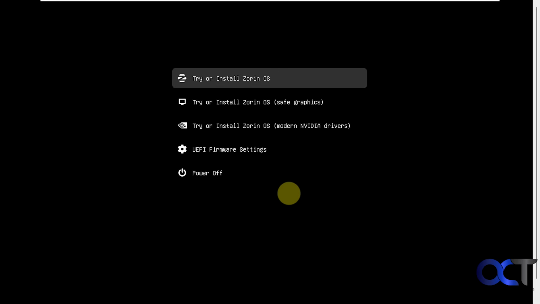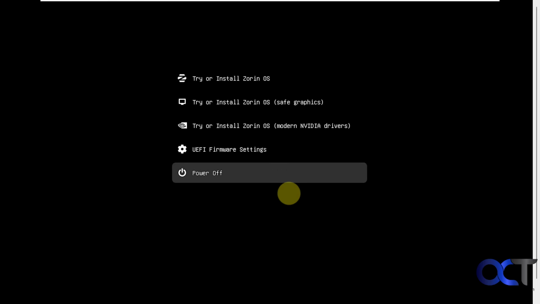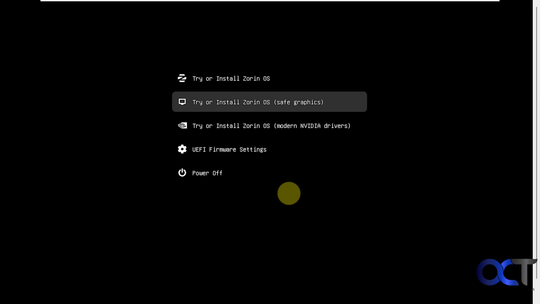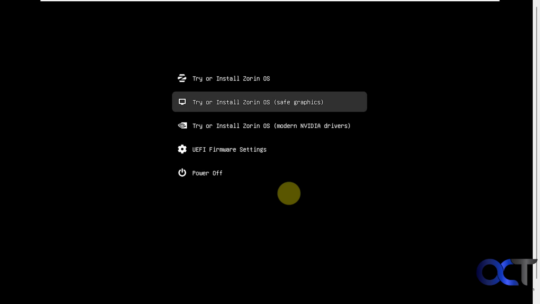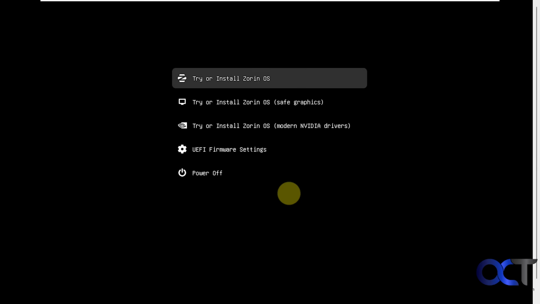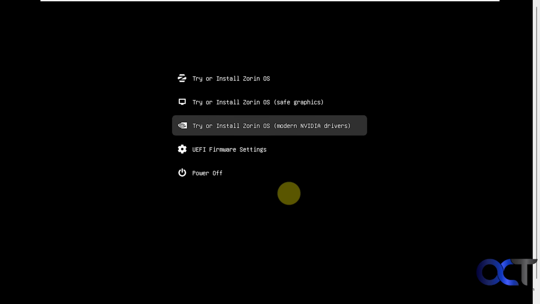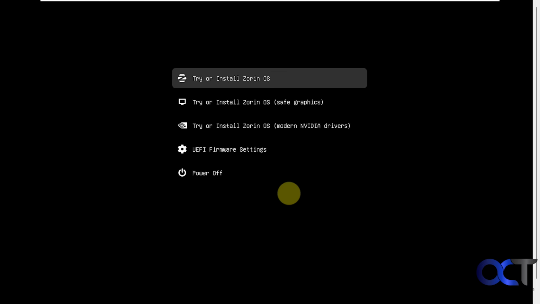Okay, so now we have our options here. You could scroll through them with your keyboard. Depending on how you're installing it, you might have a little countdown timer. If you see the countdown timer, make sure you pick one of the other options here. Otherwise, it's just going to start with the default one. All right, so we have several options to try or install Zorin, safe graphics, or modern NVIDIA drivers. I'm just going to do the main one here. When you do this, as we mentioned in the other video, you can actually boot up Zorin and run it in memory and try it out without installing it.